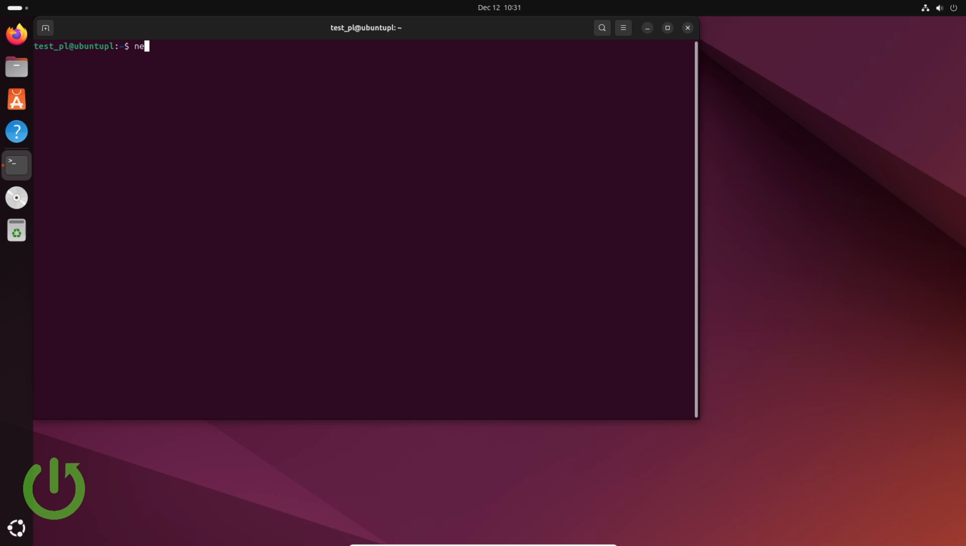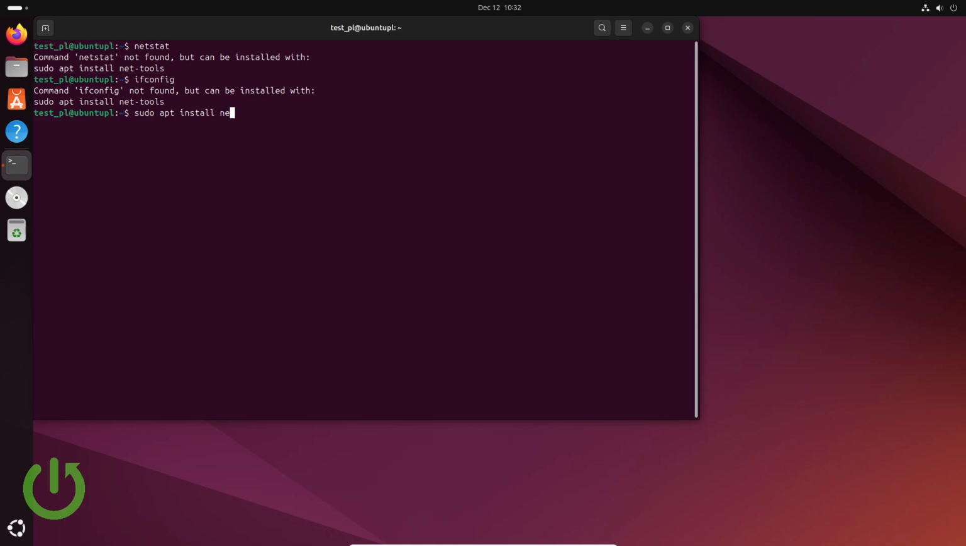And as you can see, if I type in netstat or I type in ifconfig, we have an error. Command ifconfig not found, command netstat not found, but can be installed with sudo apt install net-tools. So we have to use it and install it right now. So sudo apt install net-tools.